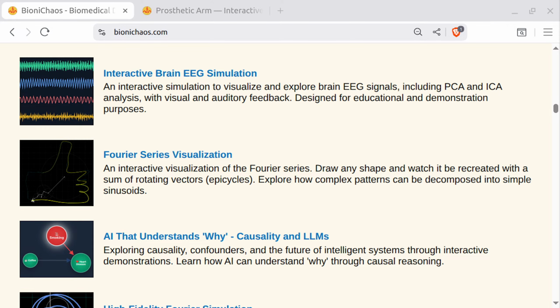Scrolling down further, I see an action potential architect, interactive neuron simulation, an interactive spectrogram generator, and an interactive brain EEG simulation. Below that, there's a Fourier series visualization. If you were a biomedical engineering student, does any of these tools capture your attention, such as the EEG simulator?